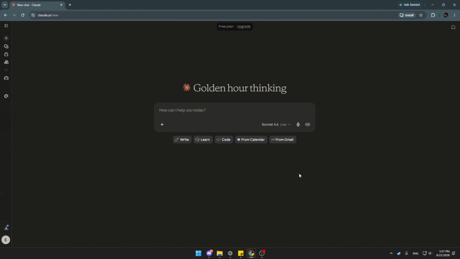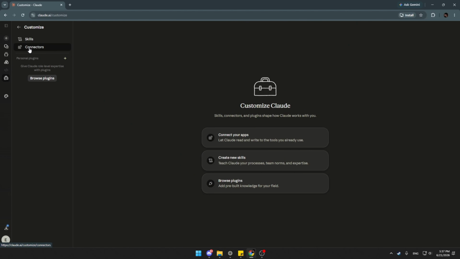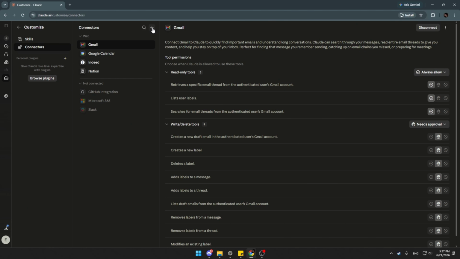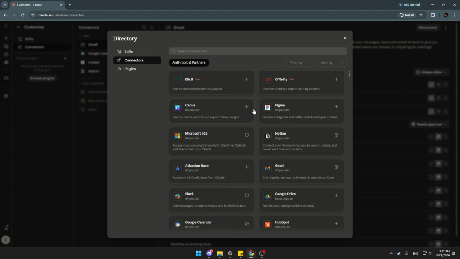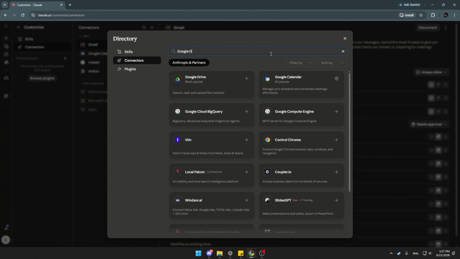So to get started, sign into Claude and we're going to want to navigate to our connectors tab. We can find that here underneath the customize button at the left hand side of our screen and click on connectors, and then you can click on the plus button that appears near the top of your screen. This will allow you to browse the available connectors in a catalog format. So we're simply going to click on the search bar and type in Google Drive.